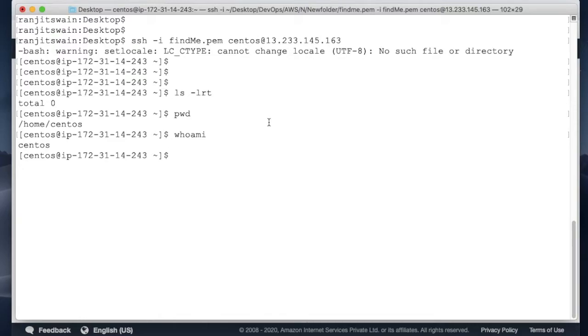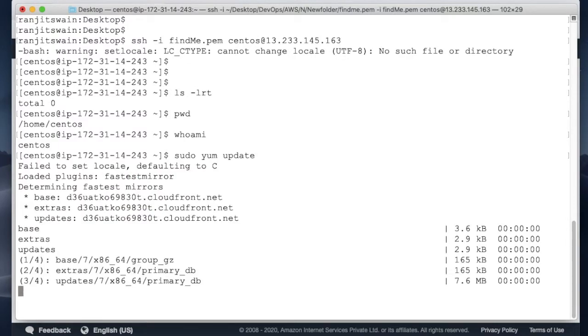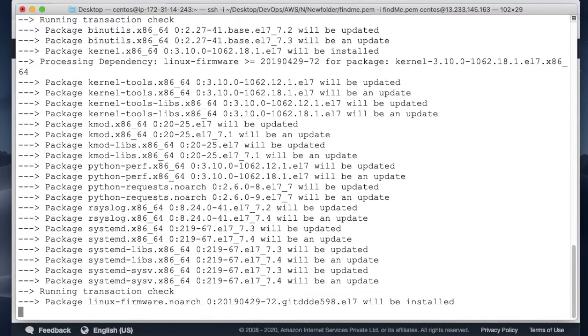First of all, when you connect to the machine, you have to update the operating system. For that there is a command called sudo yum. Remember, yum is a package manager and with sudo we are going to be super user. With the super user we are going to execute the command yum update. Just sudo yum update. What it will do is keep updating the packages, libraries on the OS.